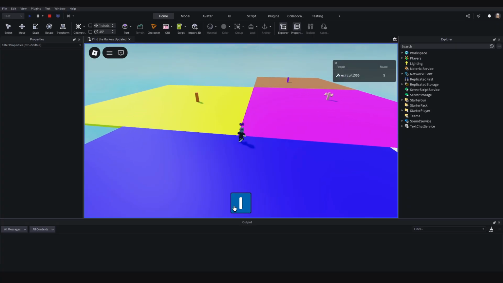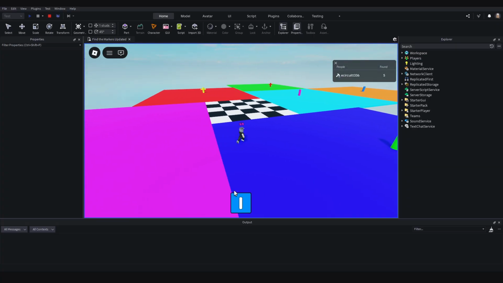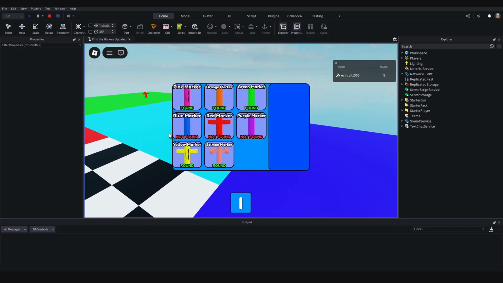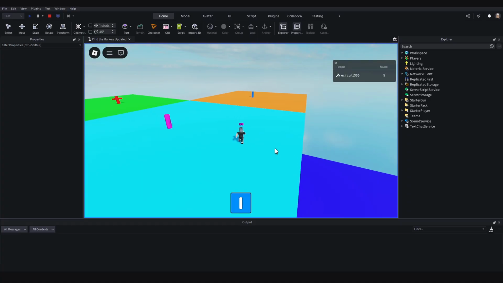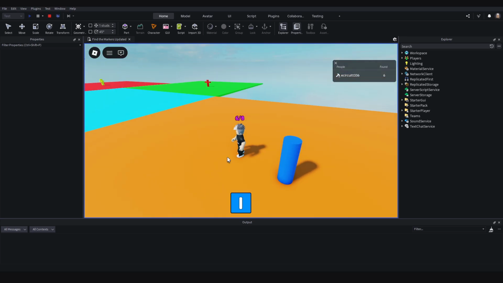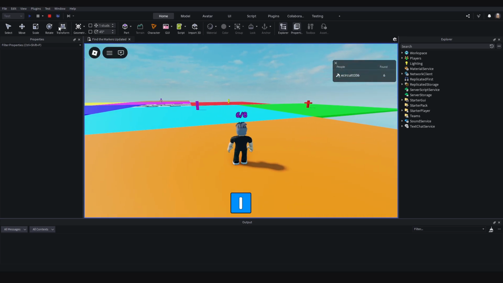Now let's go over to the blue marker, which I haven't yet found, which is in the orange area. And if I go and collect this blue marker, we'll see what happens. So we touch it. It goes to 6 out of 8. It's marked as found, but we never get that pop-up, and that's because we're never firing the pop-up.